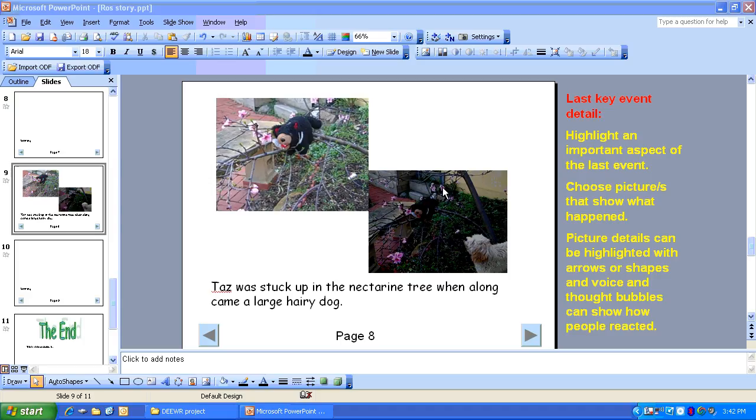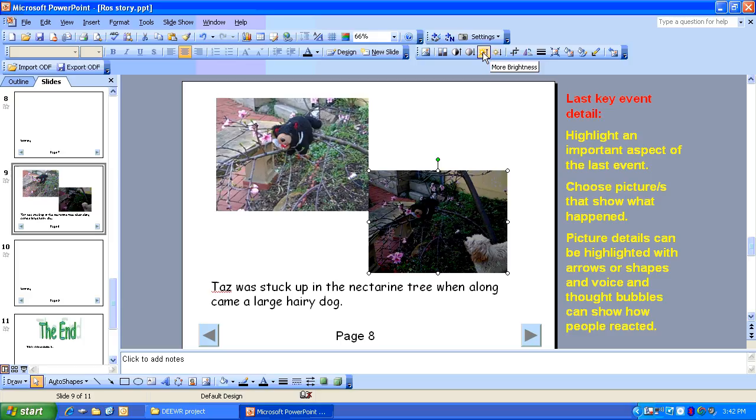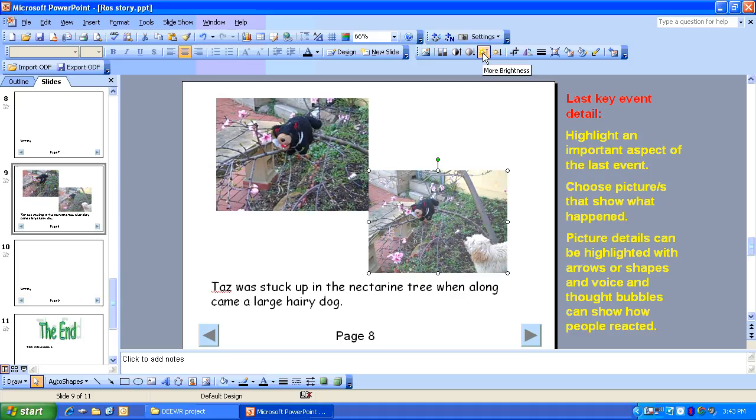In PowerPoint, if you click once on a picture to select it, the picture editing toolbar will become active automatically, and this is the button that adjusts the brightness. So if I just click a couple of times on that, you can see the picture getting brighter and brighter and more detail is being revealed. If I go too far, it gets too bright and washed out, so we can go back a few steps. So it's very easy to do some basic brightness editing.